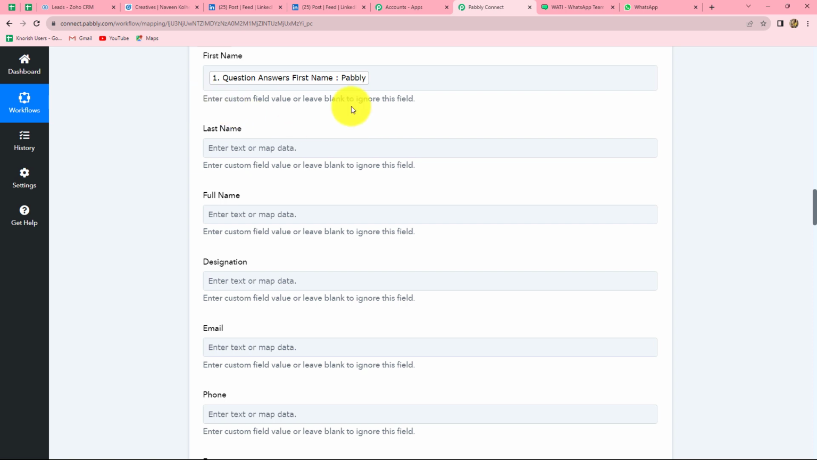Now because we have mapped this name, whenever a new response is captured from the LinkedIn lead gen form, this field is automatically going to be replaced with the name of another person.